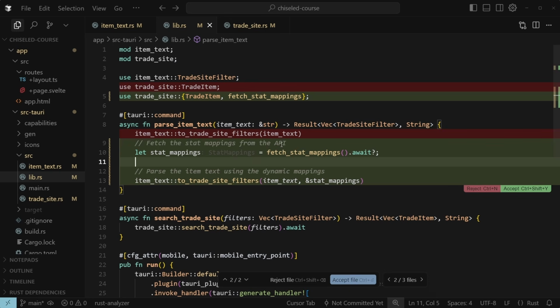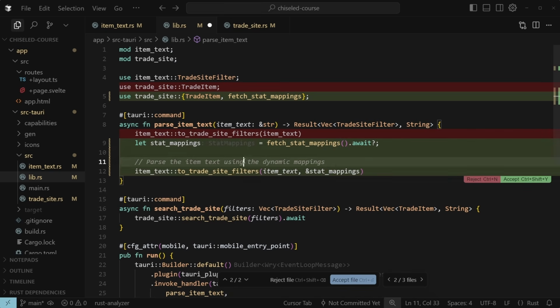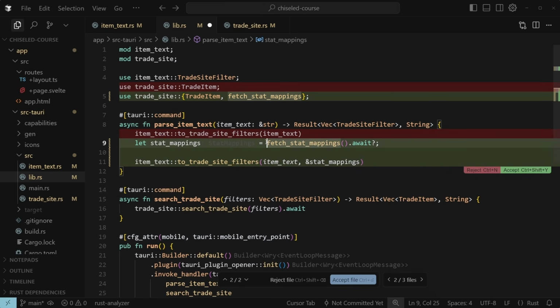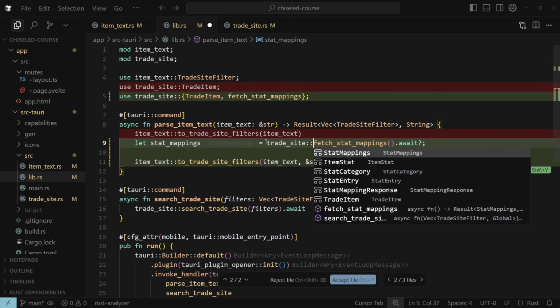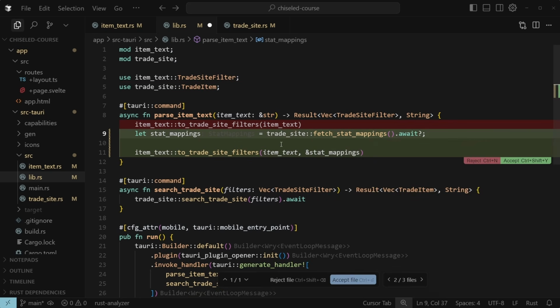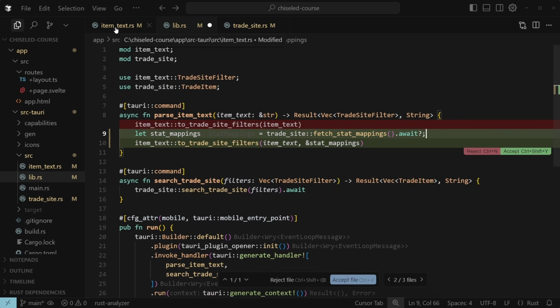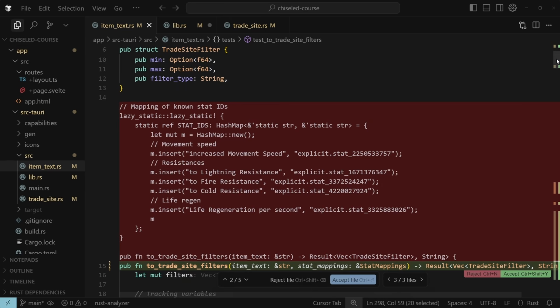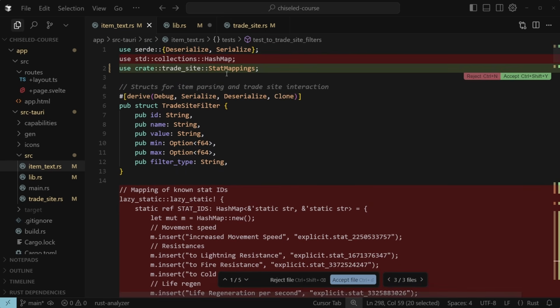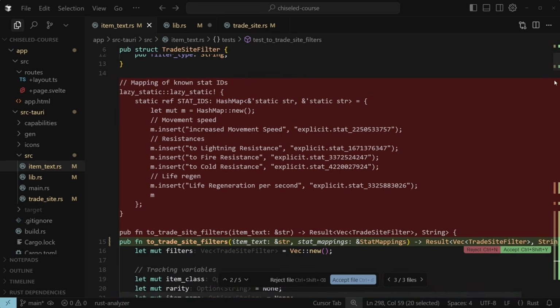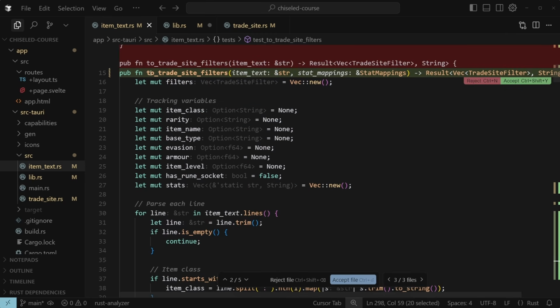A couple other things. I don't like these redundant comments, so we're going to delete those. And I think that this reads a little bit better if we prefix it with our trade site file name. Nice. Next, let's look at itemtext.rs. And here we can see we're importing the stat mapping struct, blowing away the old mapping, passing it into our twoTradeSiteFilters function.